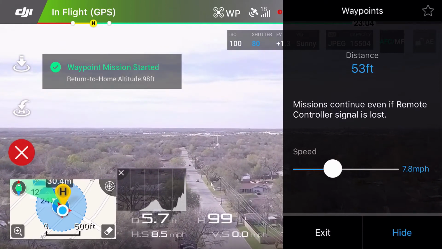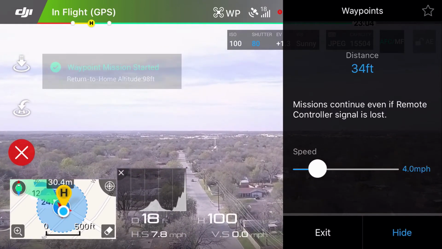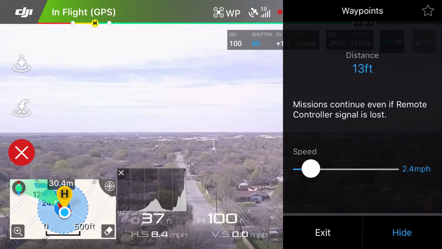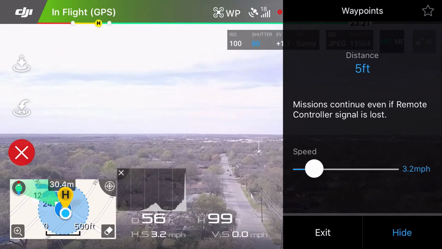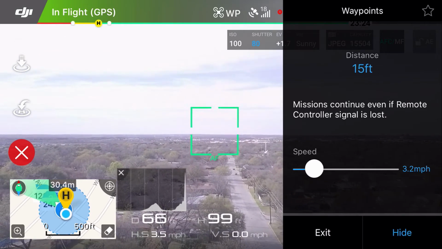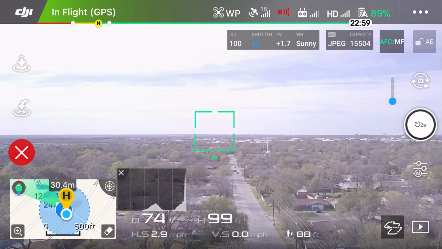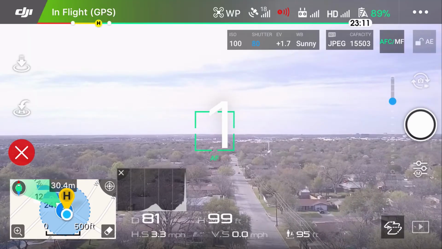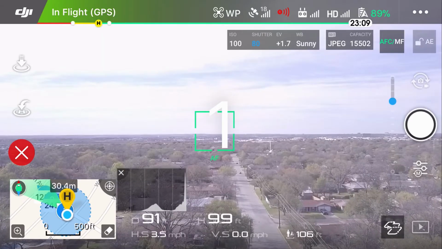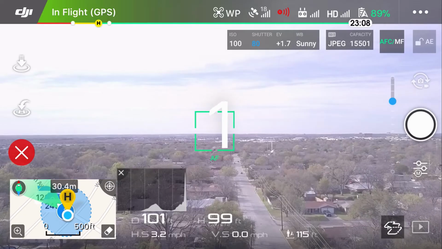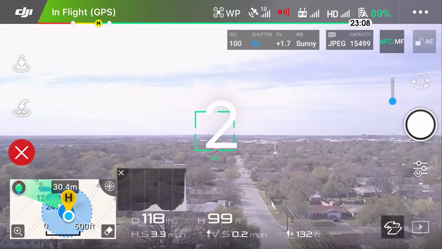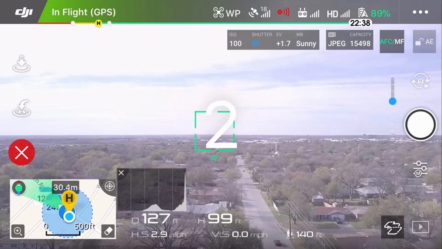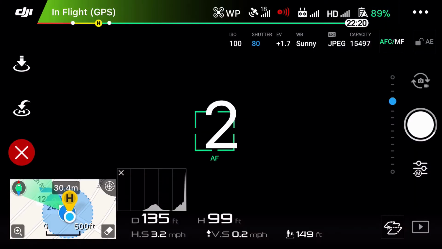Now you want to make sure your speed, no matter what flight mode you're in, is about 3 miles an hour. That will give you a pretty good movement to have a nice drone lapse speed. So you can see it's taking the shots here, and essentially you're going to just let it run its course all the way to the end of the waypoints, and then you have your shots. I'm not going to make you watch all that, but that's pretty much how you do it.